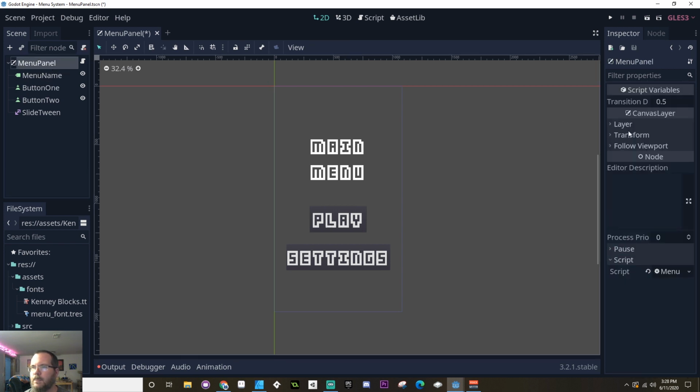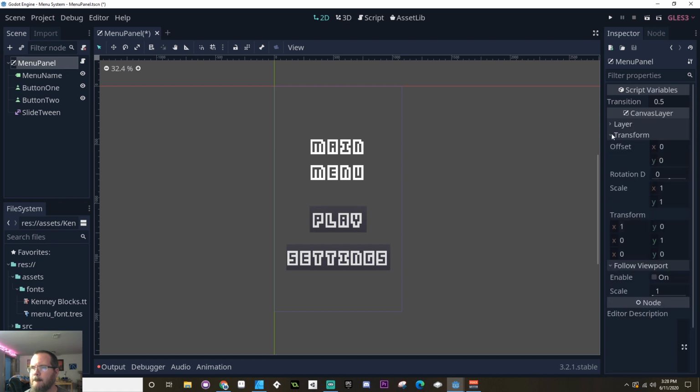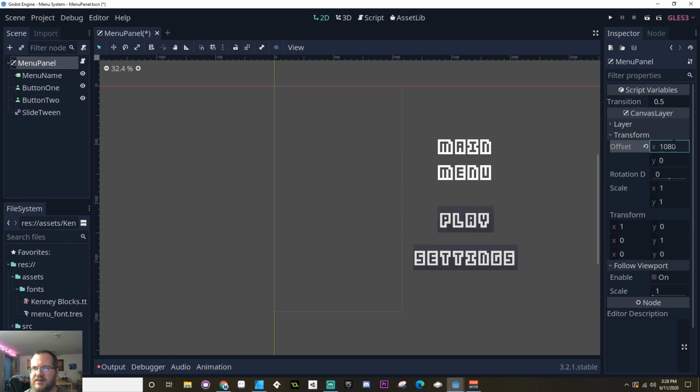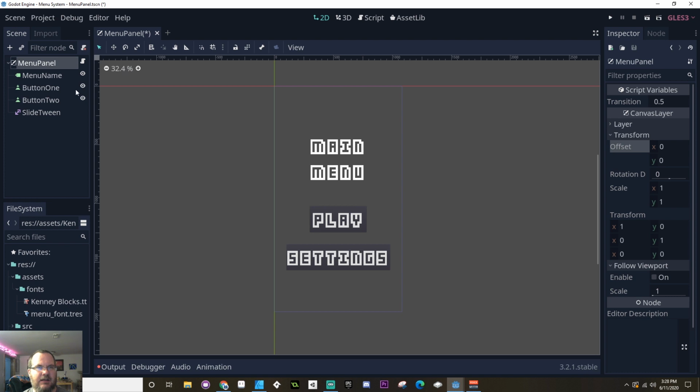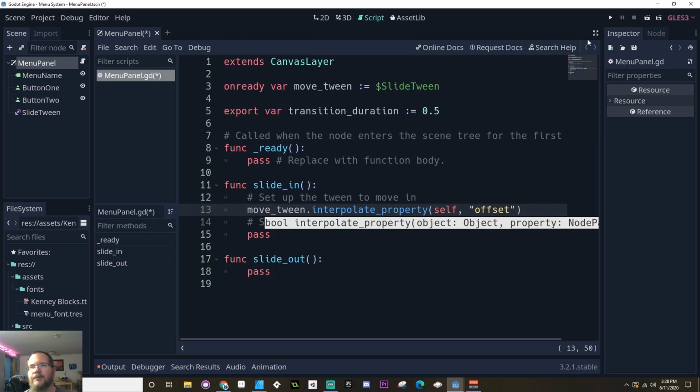The offset on a canvas layer node is the layer space offset. So I'm going to have my offset start out as 1080, meaning 1080 to the right, so it's off screen. And from there, it's going to move from where it is to being an offset of 0. And the tween's going to take care of animating that mathematically.